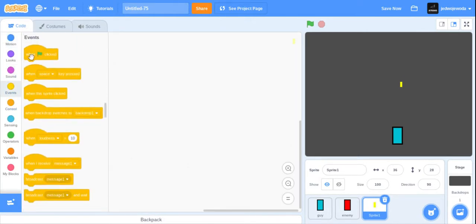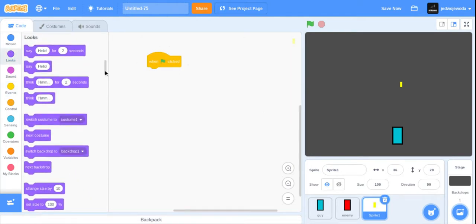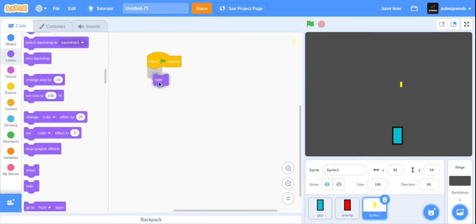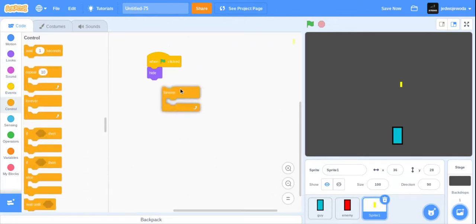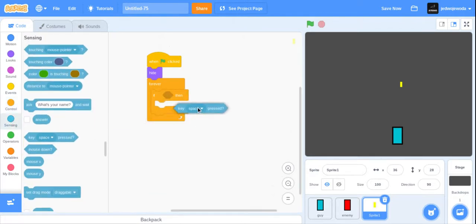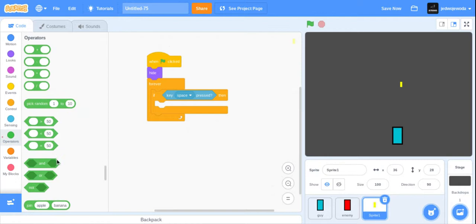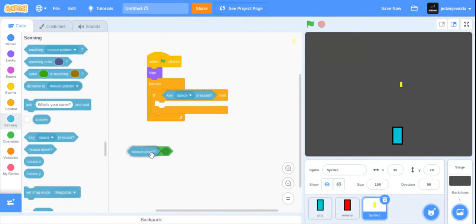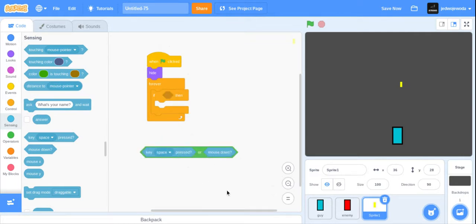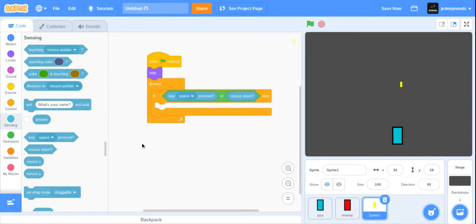Now you're going to go when flag clicked. Hide. Then forever, if key space pressed or mouse down. This is just so you can hold down your left mouse button or your drag pad, whatever it is for a computer, or you can hold space to shoot. It's whatever you want.